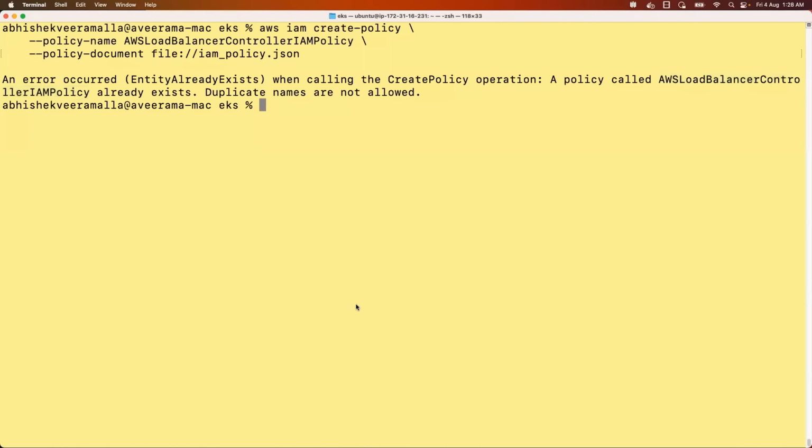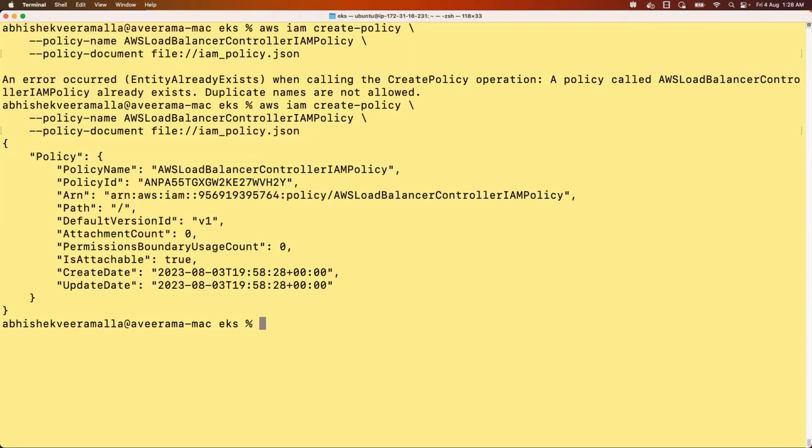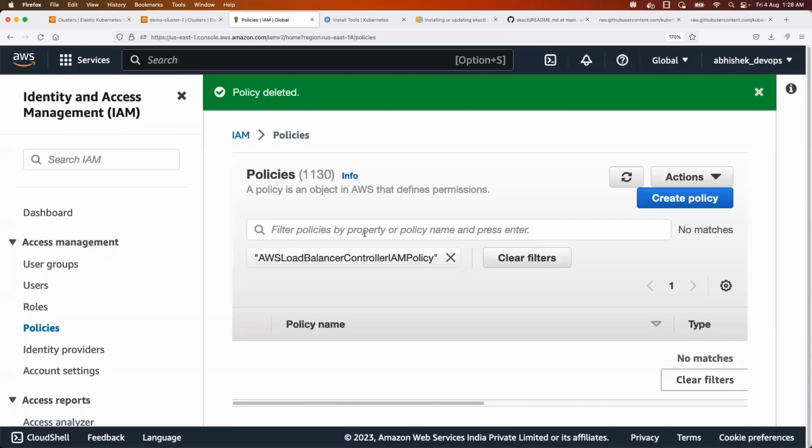Perfect, the policy is deleted. So let me create it one more time. Now I have created the policy, right? The final thing that we'll do is we'll create the role. I think the role will also be available. So let me go ahead and delete the role as well, because I tried previously, right?